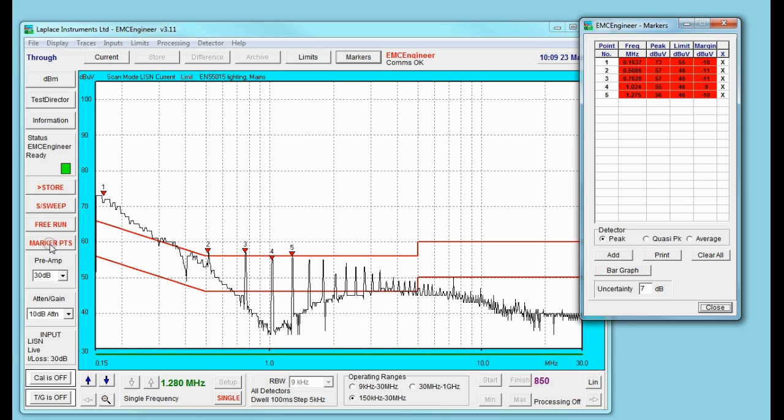If we select marker points mode here, the table is updated in real time, and we can see the update scrolling through the list. We can select quasi-peak results, which shows one failed frequency, and average results, which shows four failures.